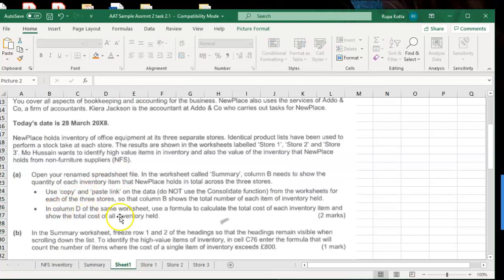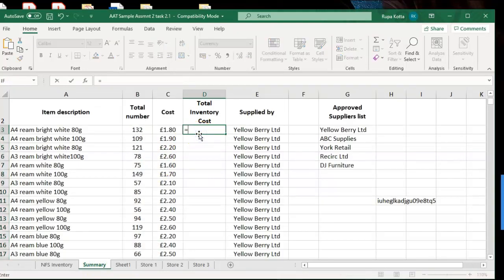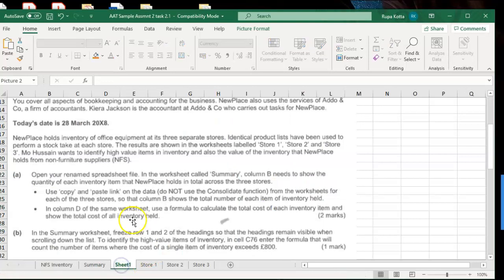In column D of the same worksheet, use a formula to calculate the total cost of each inventory item and the total cost of all inventory held. In column D, the total cost of each inventory item: you have the total number of stock, multiply it by the cost, and that will give you the total inventory cost for all the inventory items. Do it for everything. That's the first section done.